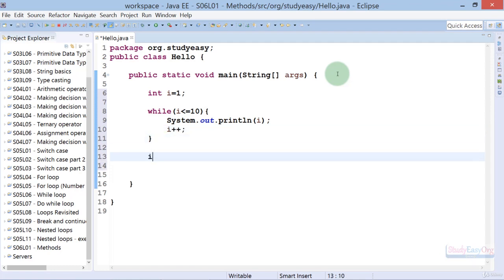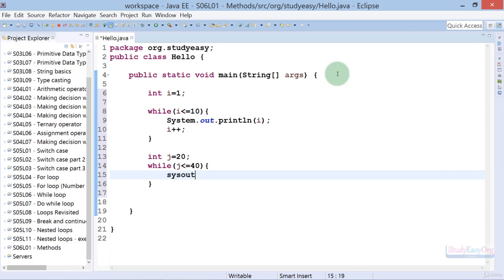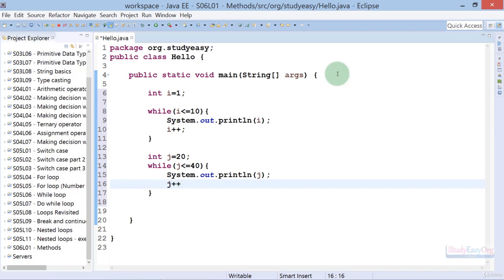Let us add in yet another loop, and this time around the loop would be based on variable j, and we will start the loop from 20 maybe, and again let's make use of a while loop, and this loop will end maybe at 40. So we will give the condition as j is less than or equal to 40. All right, and let's again give it an output, and the output would be based on variable j. So we will simply display the value of j, and let's increase the value of j per iteration. So this is cool stuff.